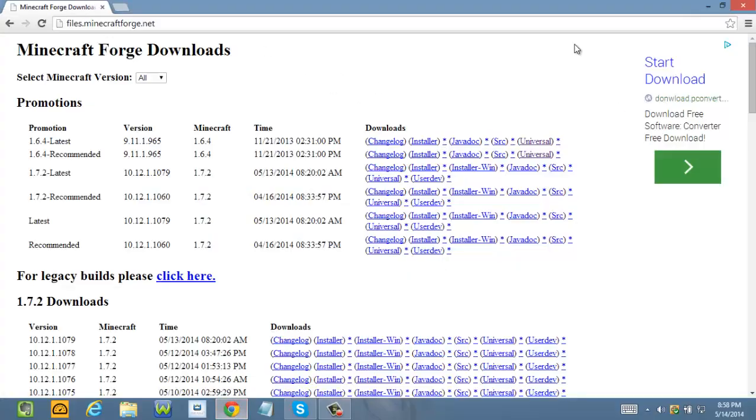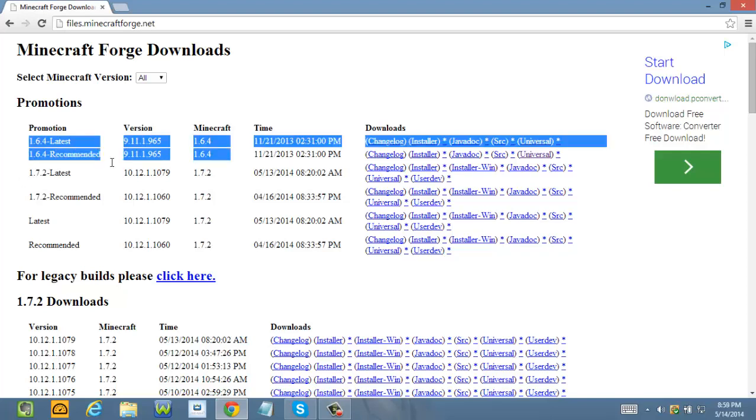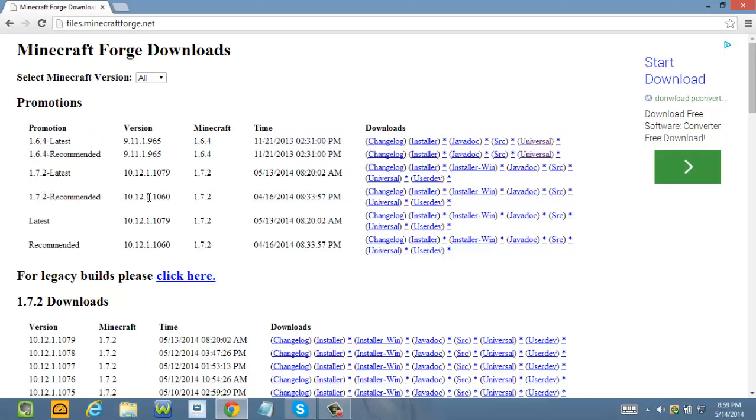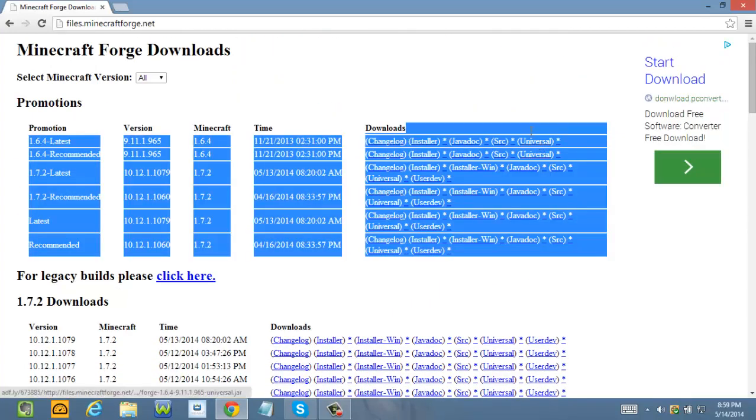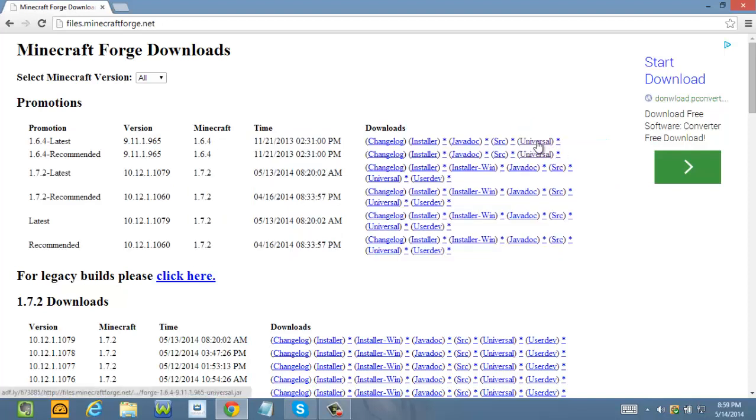You have to go open up your browser and search Minecraft Forge. And then you should come to this page. What you want to install is, it's up to you what version you want to use, 1.6 or 1.7 or whatever you want. Look for not universal, because that's what you normally do for manual installing for mods.